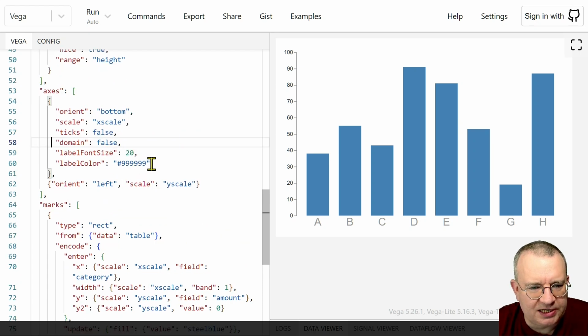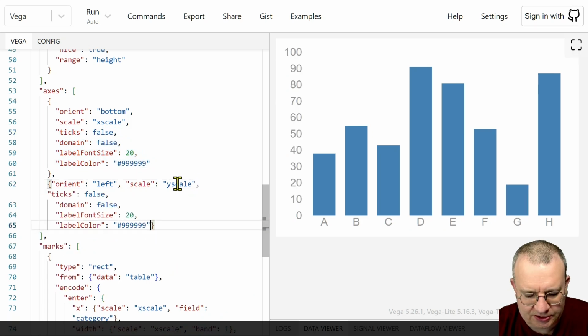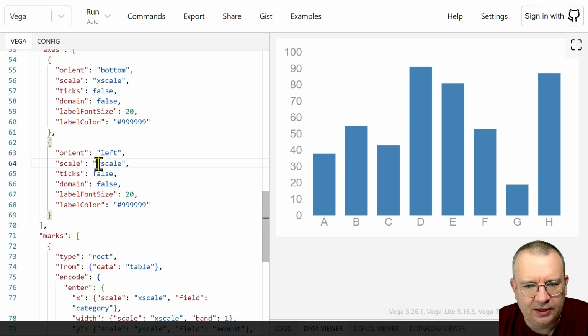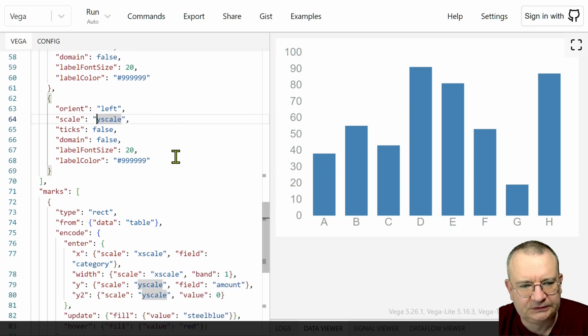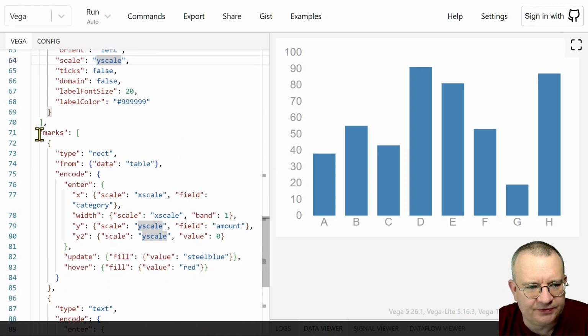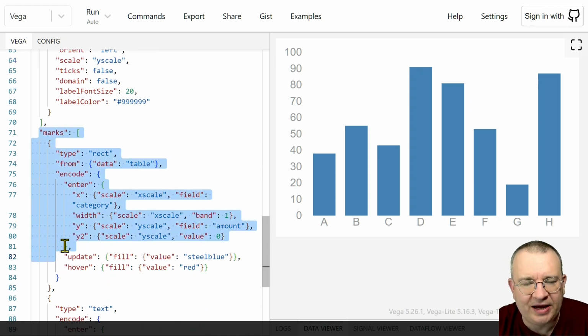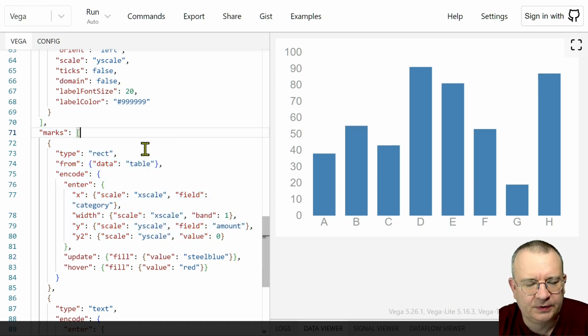Then we can do the same for the second axis. We can just copy properties from here, insert them into the description of another axis, and you can see the same format of the labels. The next section is for marks. Marks are our main elements of any visualization. It's actually elements that we use to encode our data. In this case, rectangles or columns.